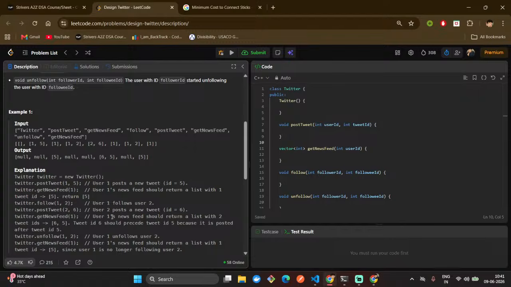Most recent way, so we can use all the connection. And if it is unfollowed, then we remove this and we remove this also, right? We remove this and we remove this. What do we have to do?